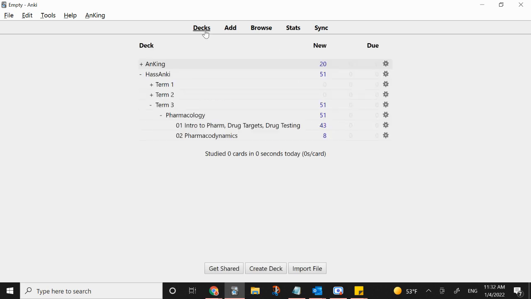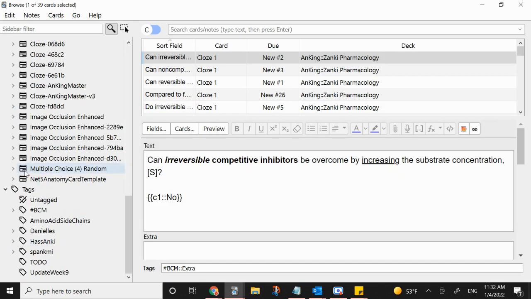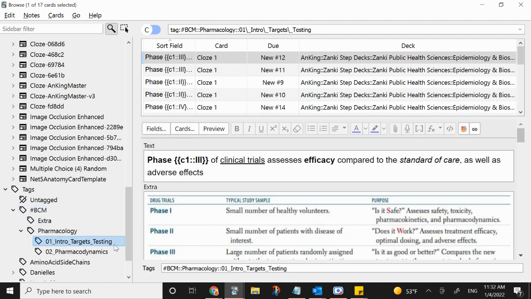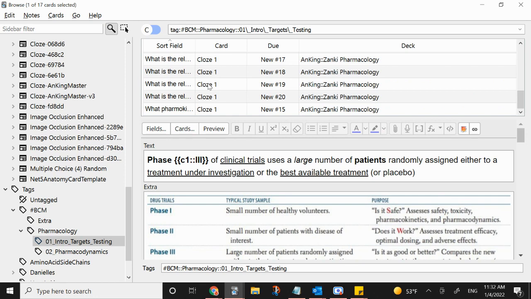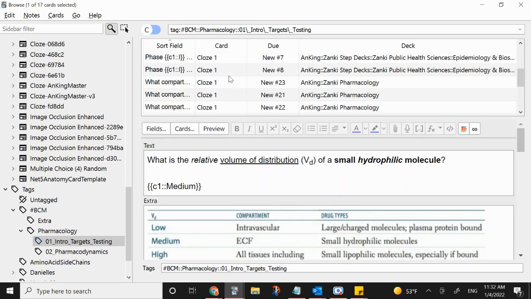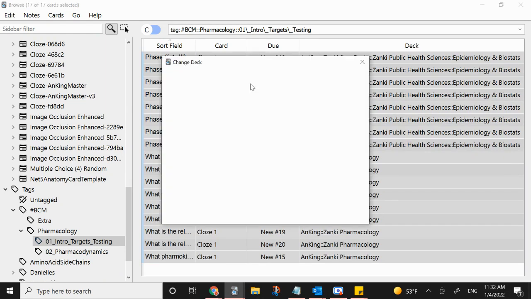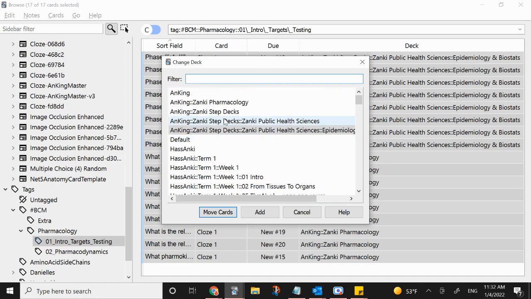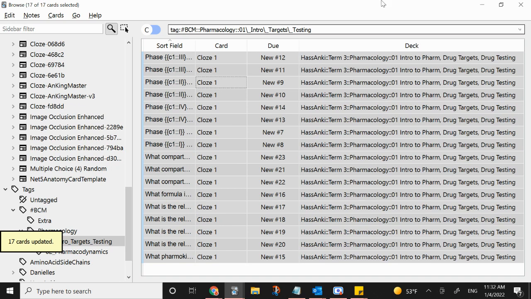Now, if you don't like that, you can fix it by going to the browse screen and scrolling down here. Notice that the AnKing cards are tagged with this hashtag BCM tag. If we open the cards that have the lecture 1 tag, it has all of the lecture 1 cards. From AnKing, this was just the phases of the clinical trial type stuff and the volume of distribution cards. I'm going to select all of those and change the deck to 01 lecture HassAnki term 3 farm 01. Move cards.